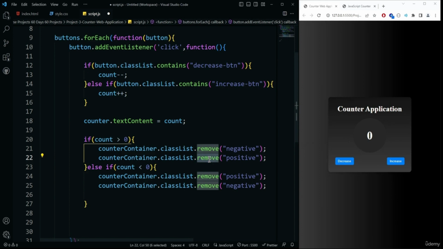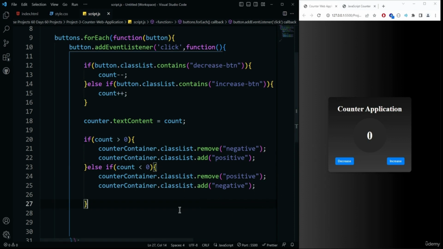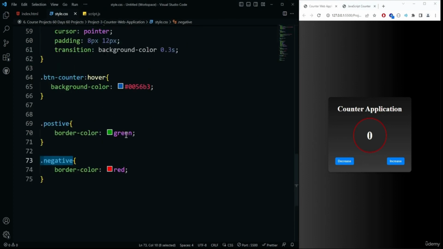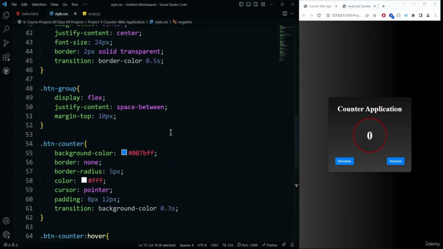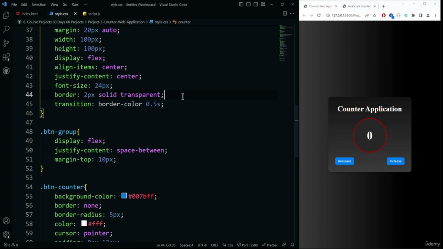Now here we need to use the add method instead of remove, and similarly for this one we need to use the add method. Now if I press Ctrl+S to save and click on the decrease button, you can see the color changes to red. And now if I come back to 0, we want to display the default color, the default style, which we are getting by using this particular code. Alright, so we need to fix this particular error.